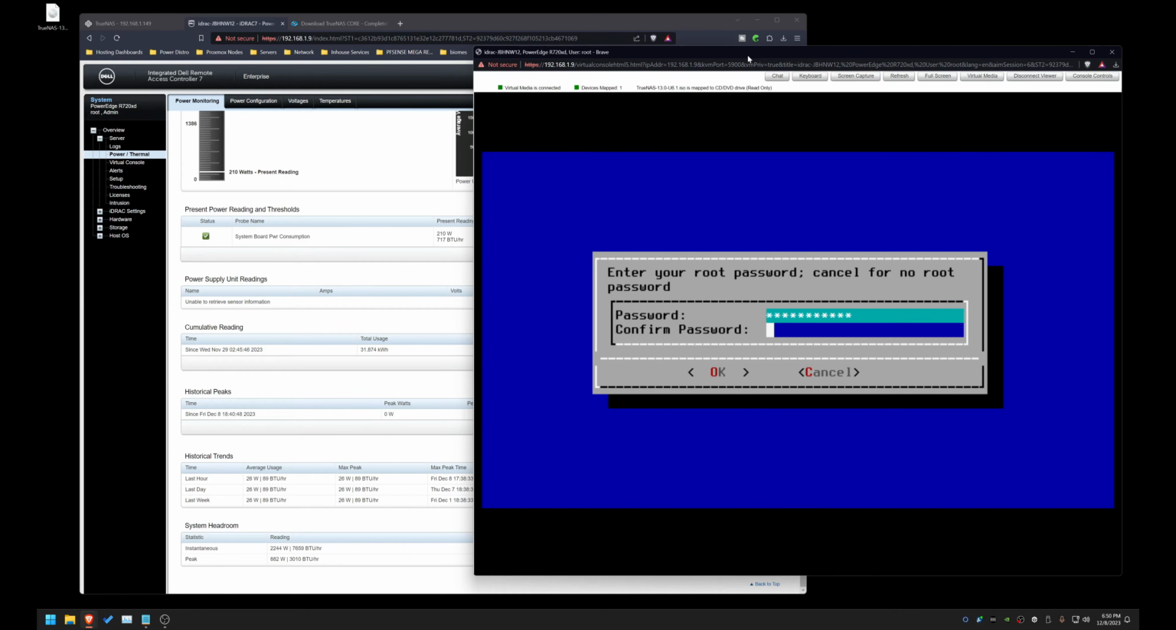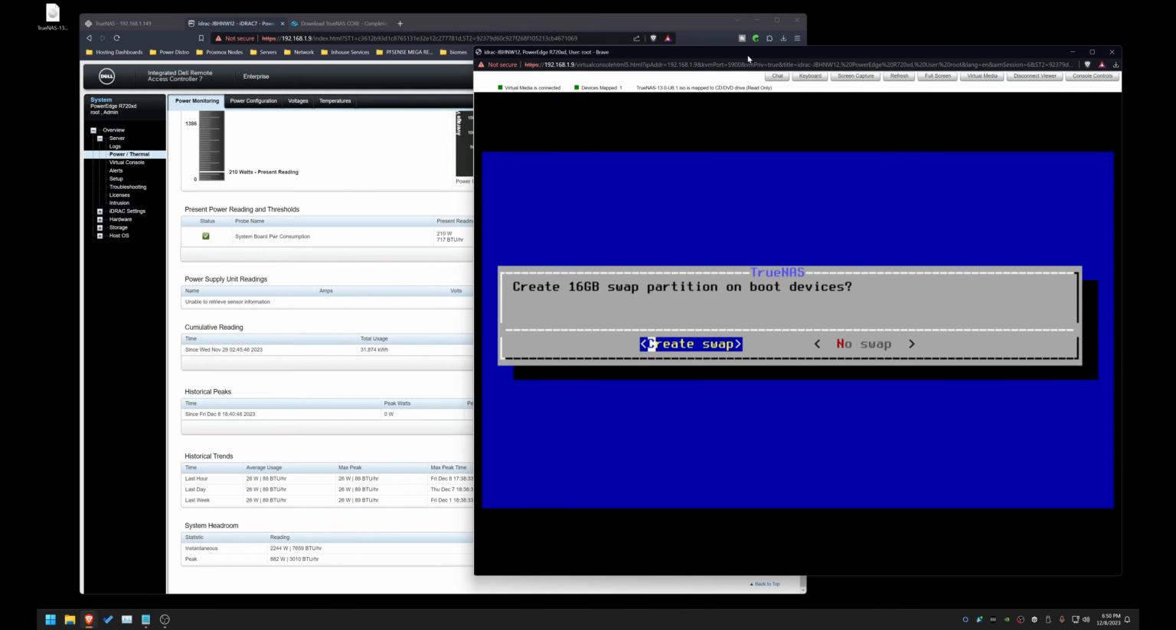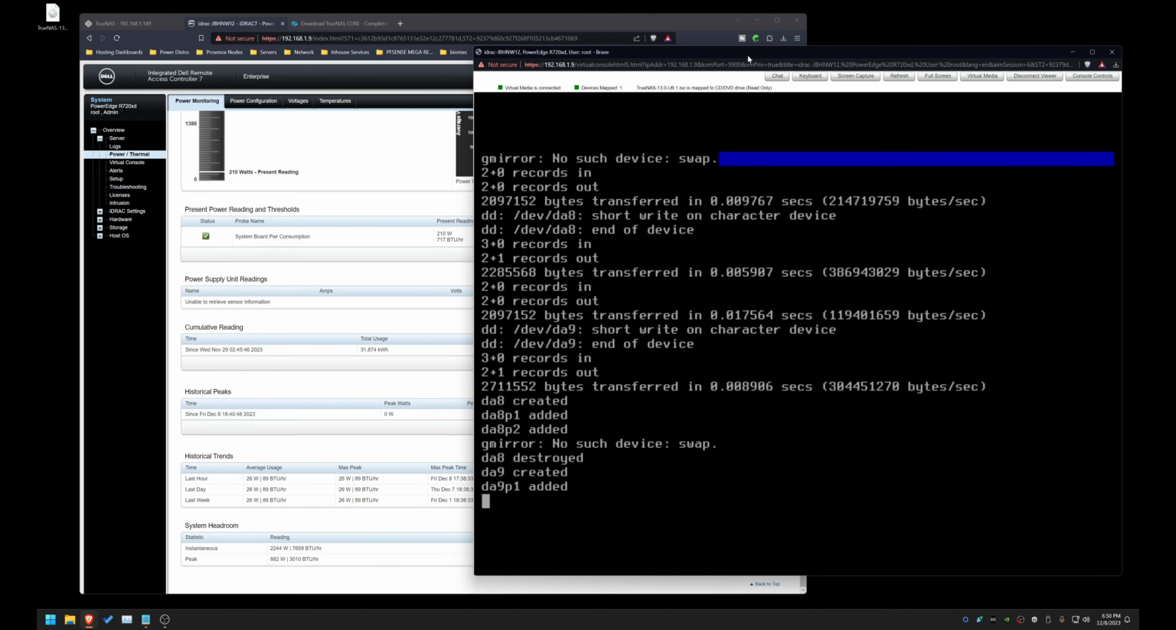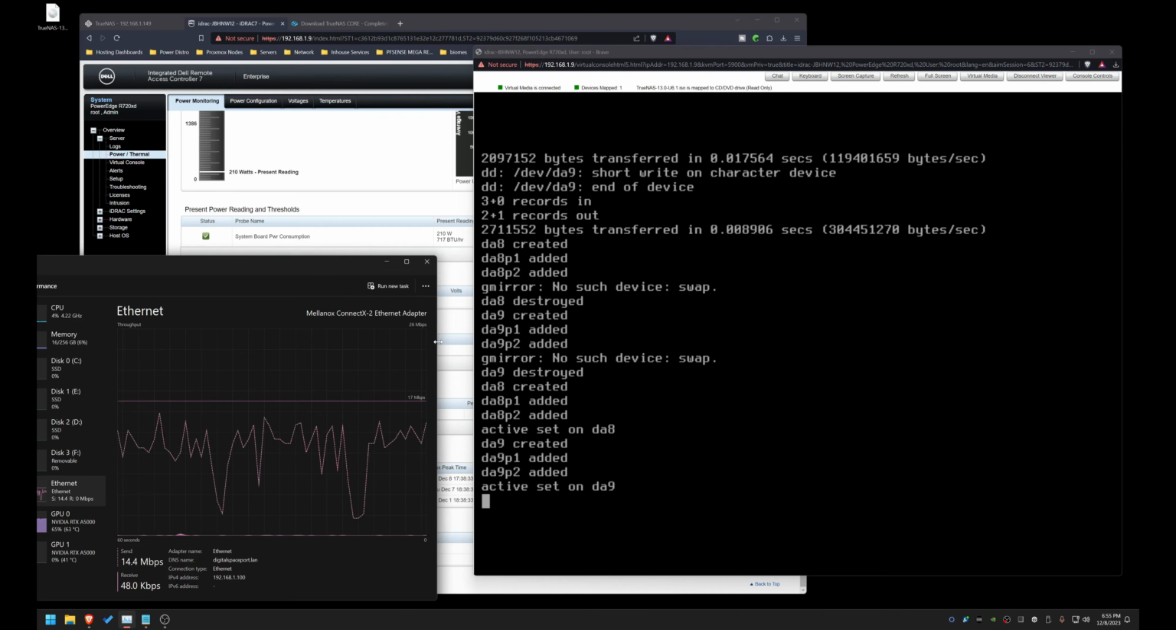Now, with TrueNAS Scale, your username is admin. With TrueNAS Core, your username is root. This is an older machine, so we're going to go ahead and boot via BIOS, which is what we have it set up for. We're also going to disable the swap. And whenever it gets to this part, since we're installing over virtual media, it's going to take a little while for it to transfer all the bits over the wire.